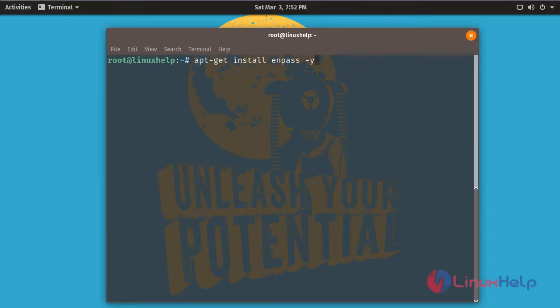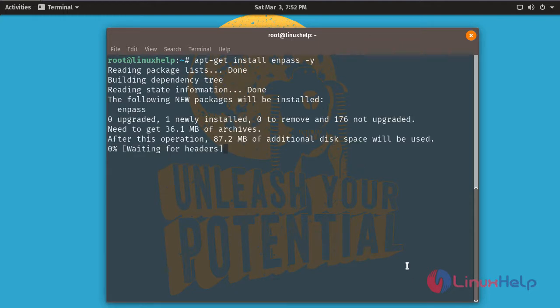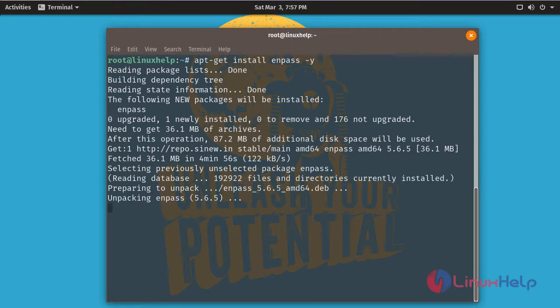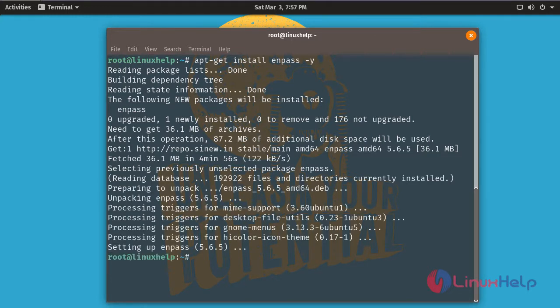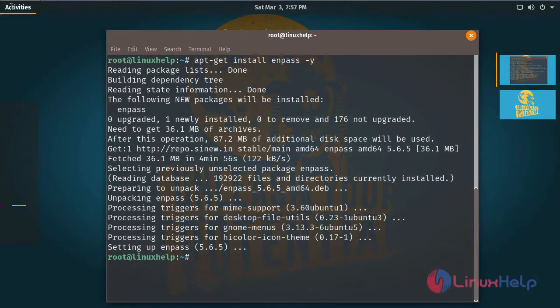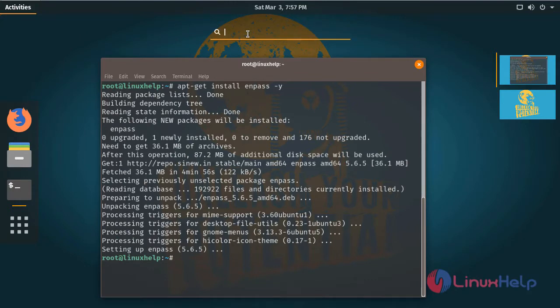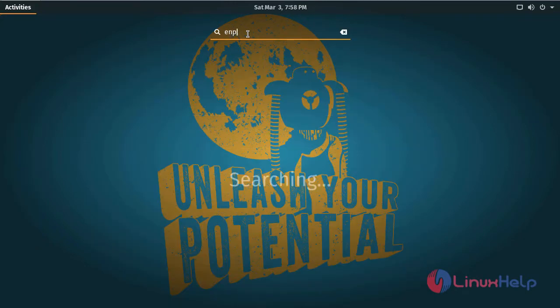After updating a repository, now we are going to install Enpass using the command apt-get install enpass. After installing Enpass, to check, go to activities and then type Enpass. It shows the application icon. Just click the icon to open.